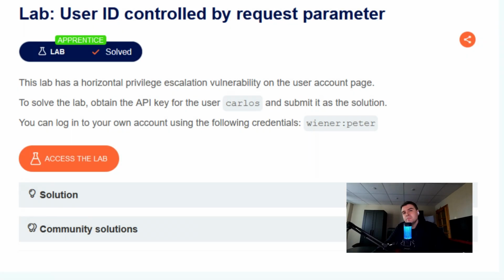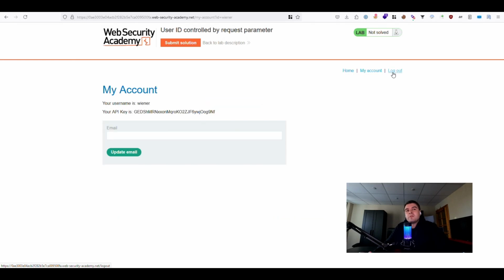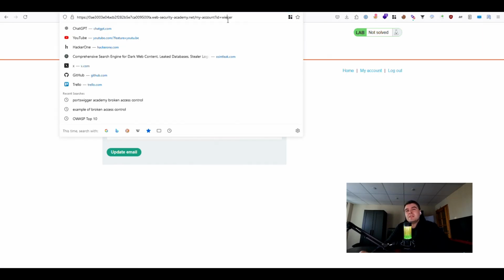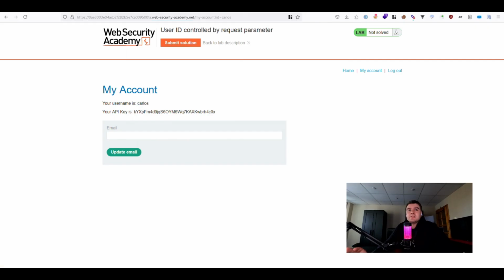For the IDOR, let's consider a lab where a user ID is controlled by the request parameter. This is a simple example of an IDOR where you can leak the API key of another user. In this case, the ID parameter is the username of the targeted user.